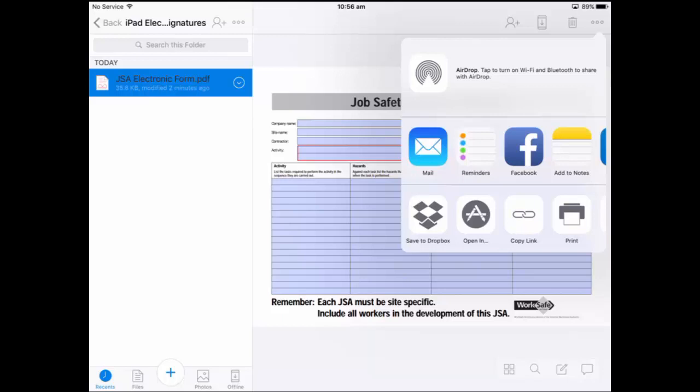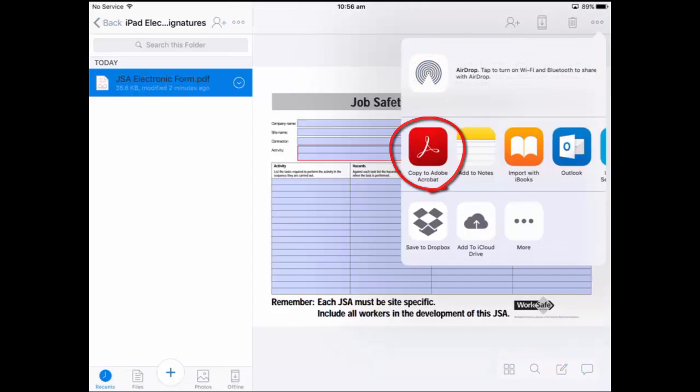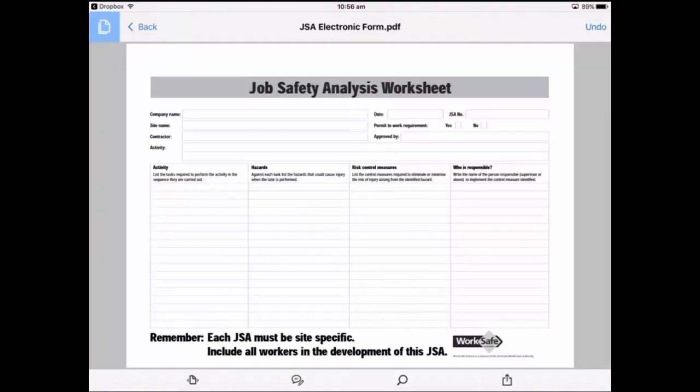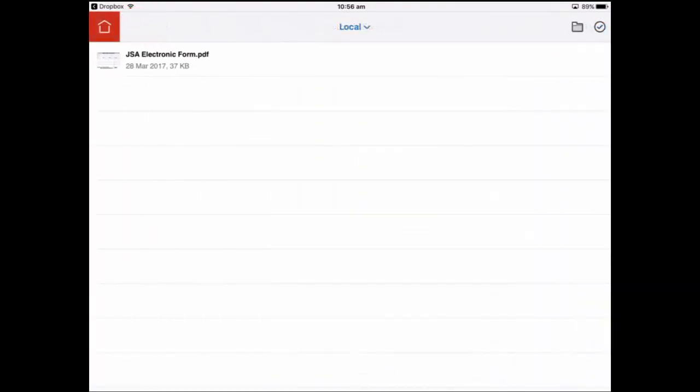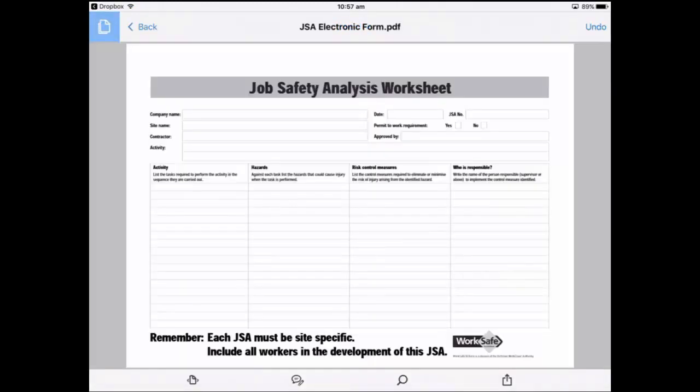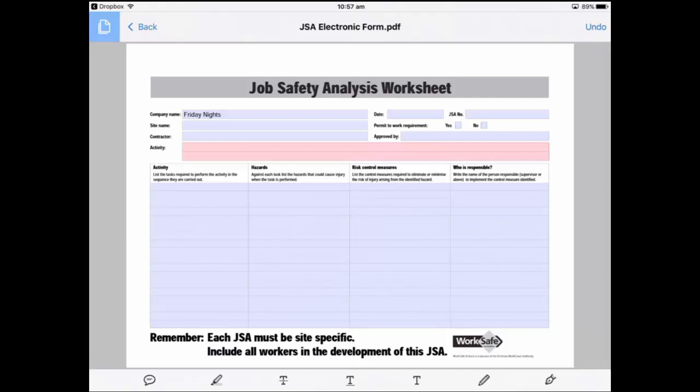In this case, what we'd like to do is open and copy to Adobe Acrobat. The document's now copied to Adobe, as you can see there if I go back to local storage. And then the process is the same as it was before. You can fill out the form, you can add your signatures. That process doesn't change once you're within Adobe Acrobat.